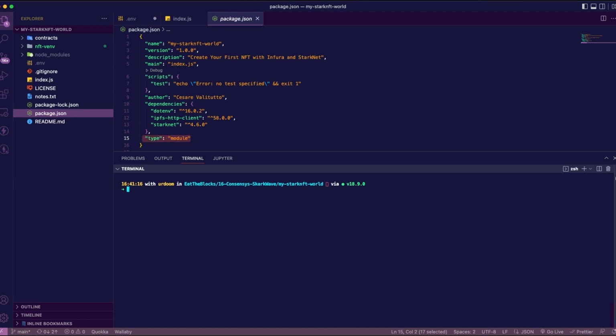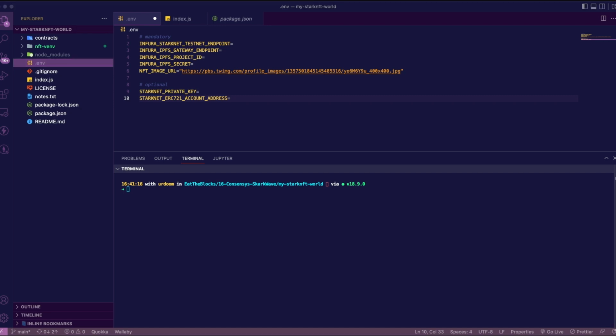Then we're going to use environment variables. So you can rename the .env example file into simply .env. And in this file, we're going to need a StarkNet endpoint, an IPFS gateway endpoint, project ID, secret key, and a media. And to get those variables, let's head to Infura.